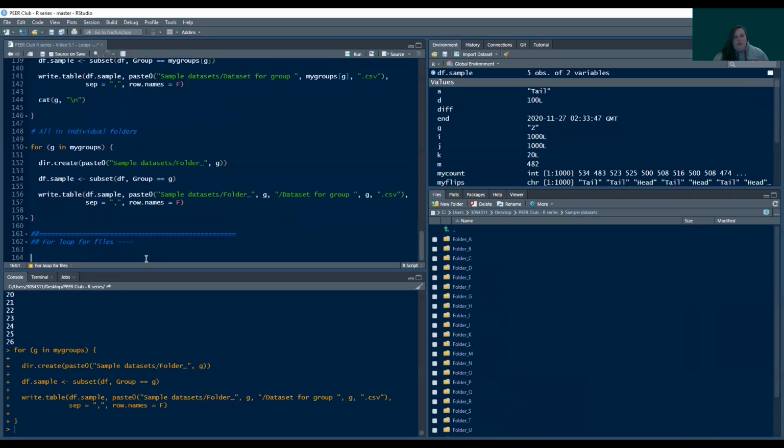So now we're going to do the opposite. What we now want to have is a data set that is combined out of all of these data sets that are in the different folders. So we have to tell R to go into the sample datasets folder, go to each individual folder, take the data set, save it as an object, and reuse it later to combine all objects together.